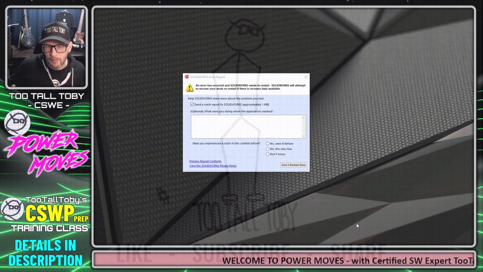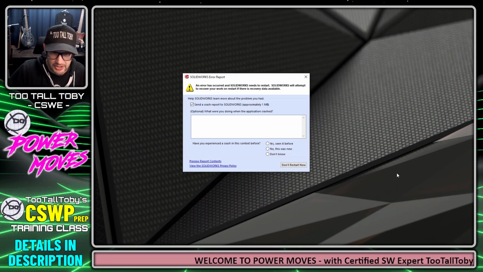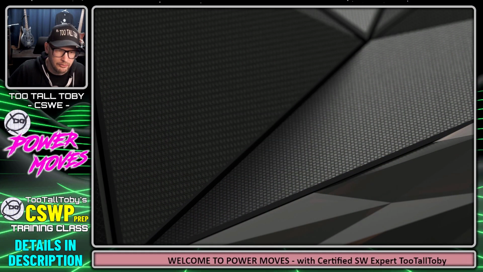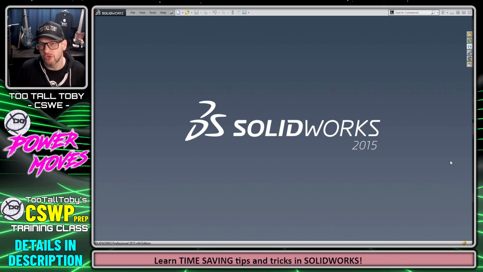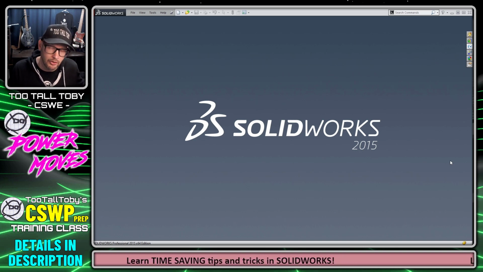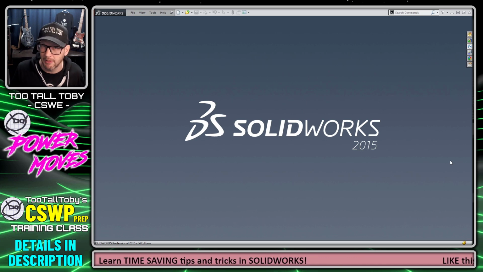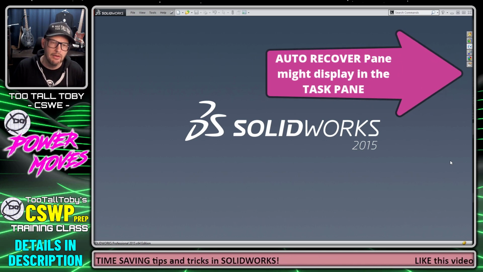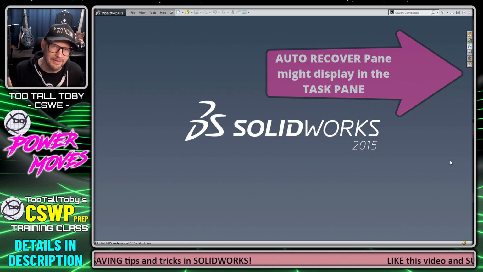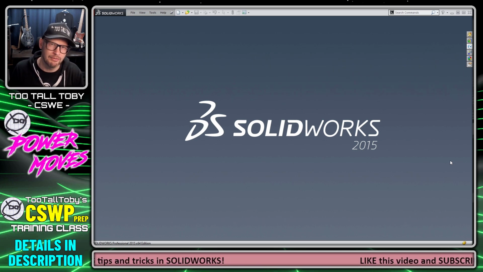So ideally, when this occurs, if you have a crash and you have Autorecover turned on, what'll happen is you'll launch SolidWorks again and you'll just get a message saying there's an Autorecover available. Would you like to open up that auto-recovered version of the file? But unfortunately, that doesn't always happen, even when you have Autorecover turned on.